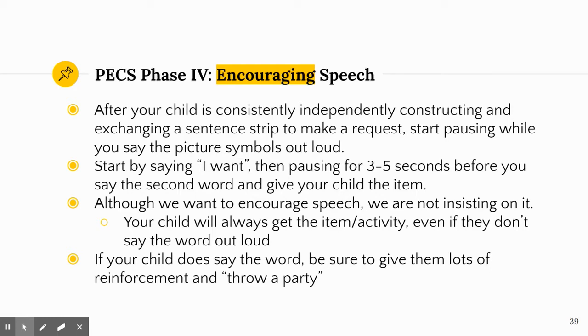I encourage that you start with pausing for 3 to 5 seconds. But if you want to try to pause for maybe 8 seconds and see if your child will say it that way, if your child can tolerate that, you can try that as well after a while and see if they maybe need that extra wait time.